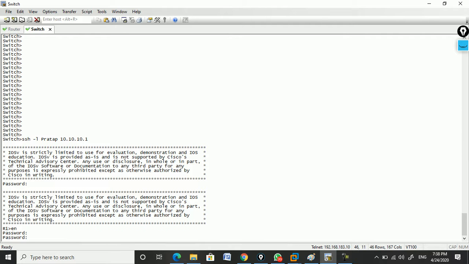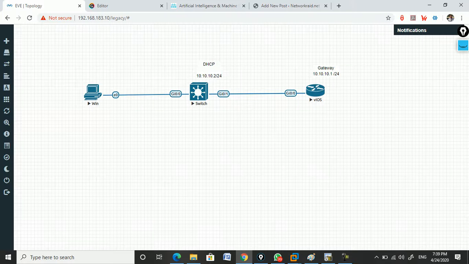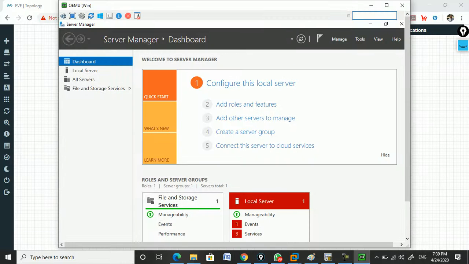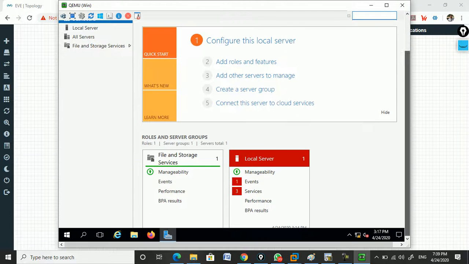So this is the way you can do the SSH configuration. Let's say you have your machine here. If you want to open, you open here, and then you go to the command prompt and give the same command, and after that it's going to work there.